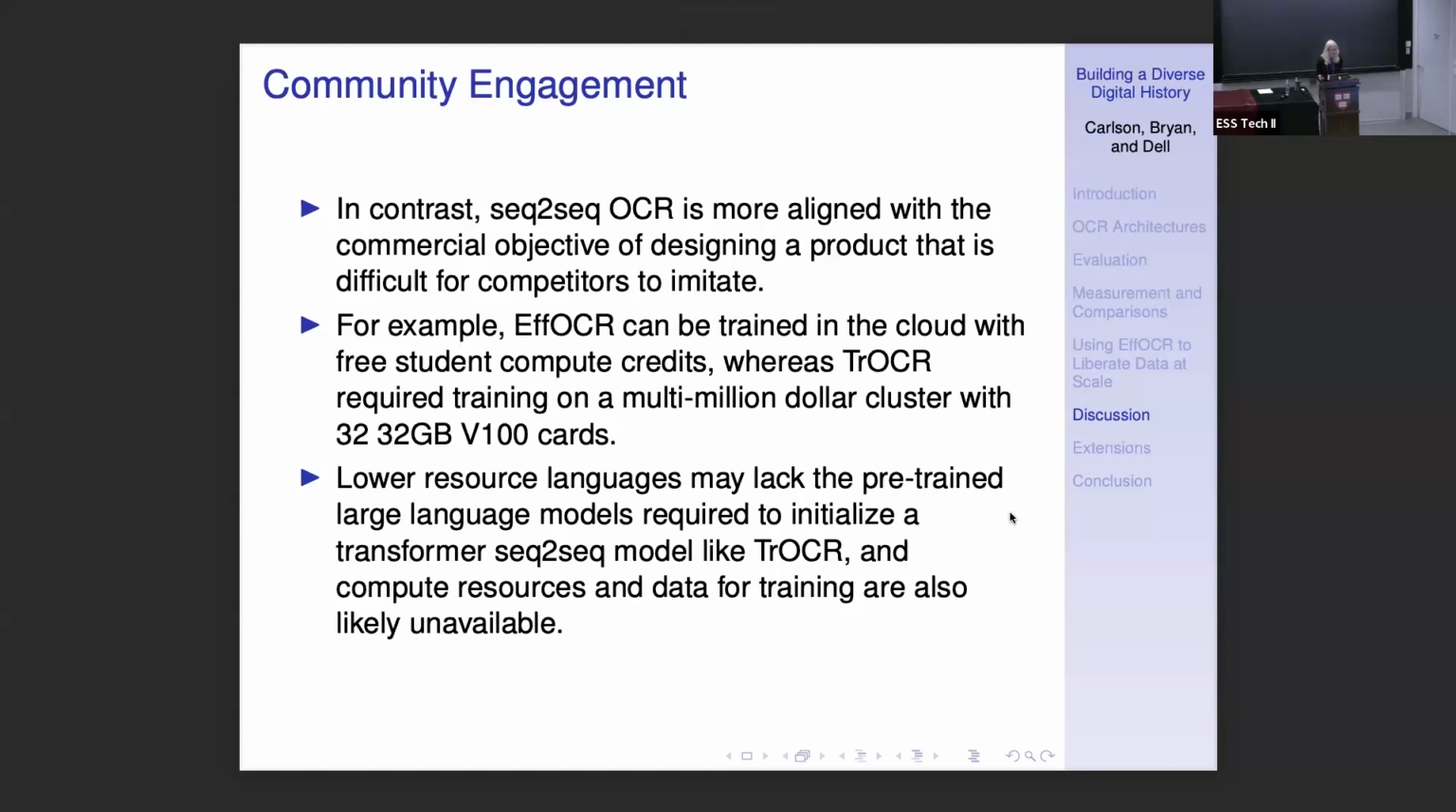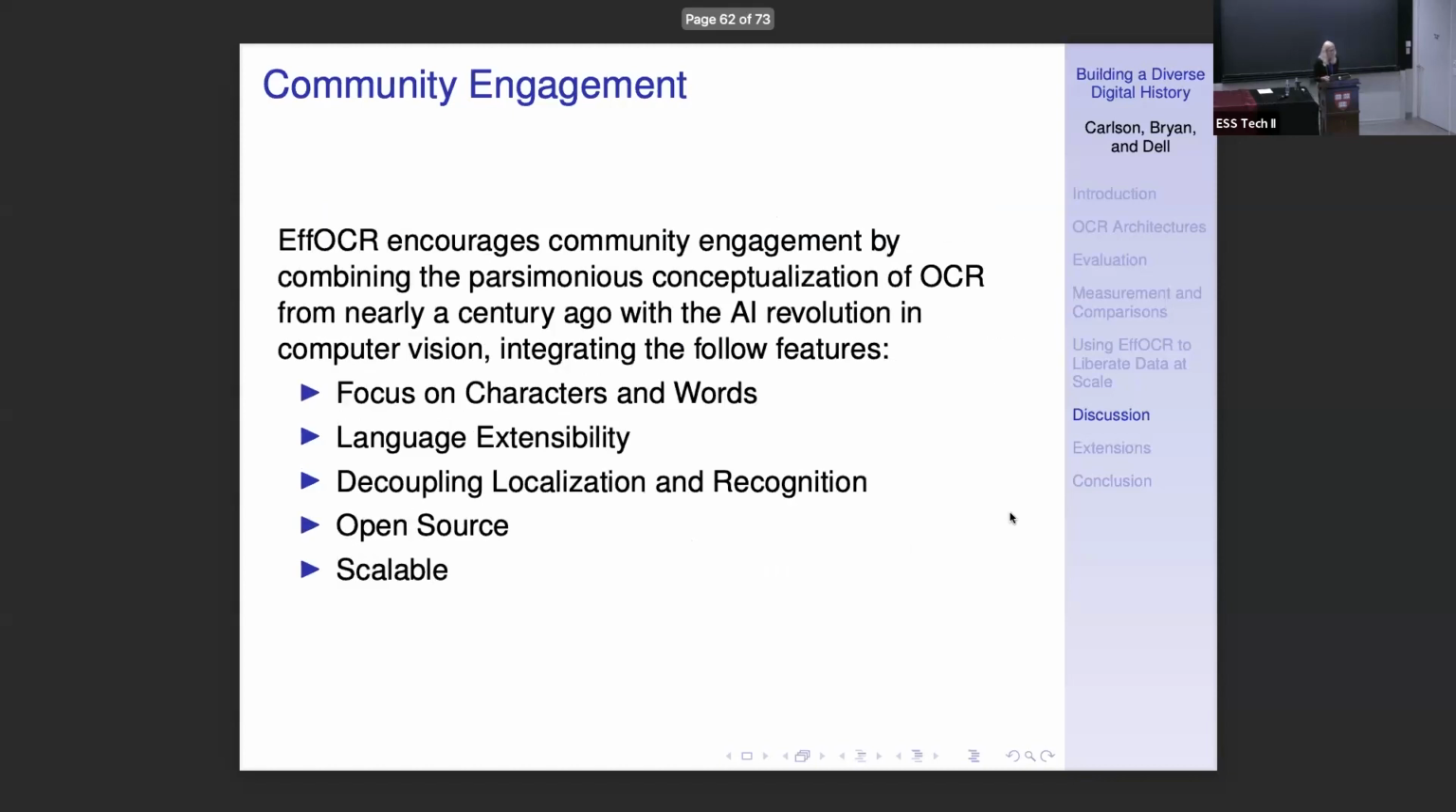Lower resource languages may lack the pre-trained large language models required to initialize a transformer seq-to-seq model like TrOCR in the first place. And regardless, compute resources and data for training are also likely unavailable.